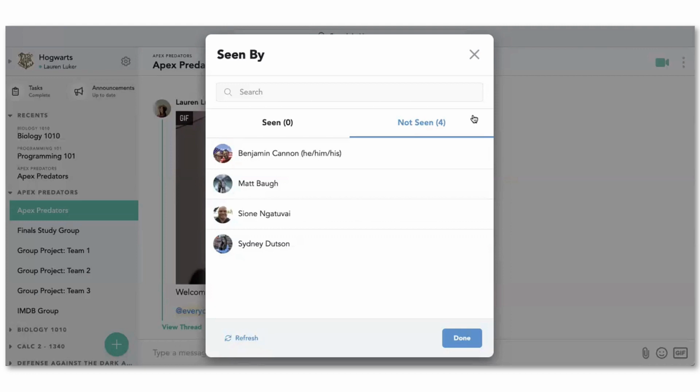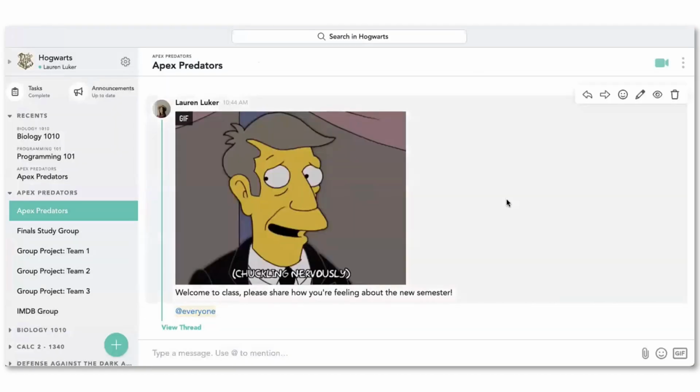If we were to answer a question, we'd be able to make sure that the student got the support they needed. And finally, we have the ability to delete messages, including student messages. This comes in handy if a comment was deemed inappropriate or not relevant to the topic.